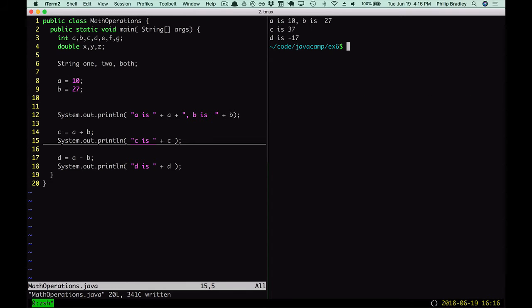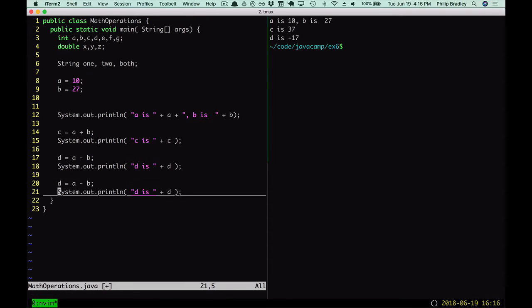Every time we run... That's what we got so far. Plus and minus. Okay, what if you want to multiply the two numbers together? All right. Okay. So we'll do E.